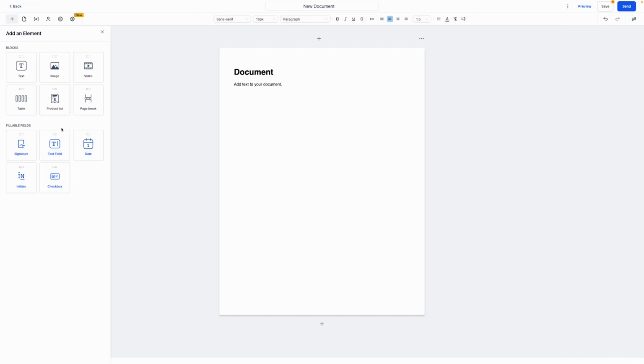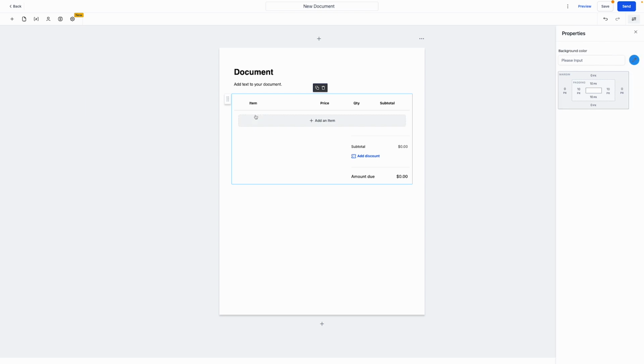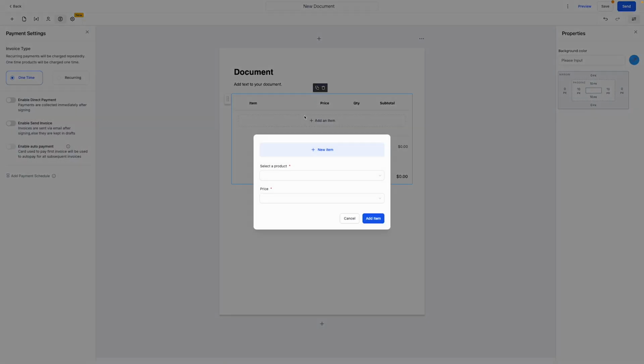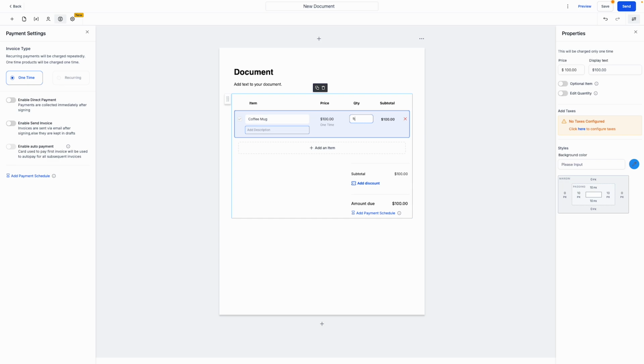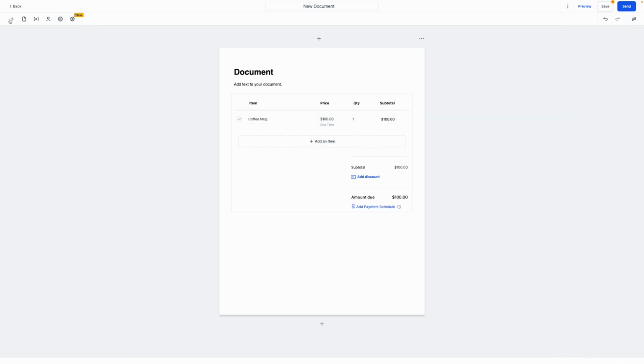Then I'm going to go back to my elements and I'm going to add a product list that I want to see on my products, right? I'm going to add an item. I'm going to go with my good old coffee mugs again, and I'm going to add that item. Once I add it, I can see the name of the item, the price, quantity, and so forth. If you want to make adjustments, you can. You can do 2, 3, 4, whatever your preference is, okay?